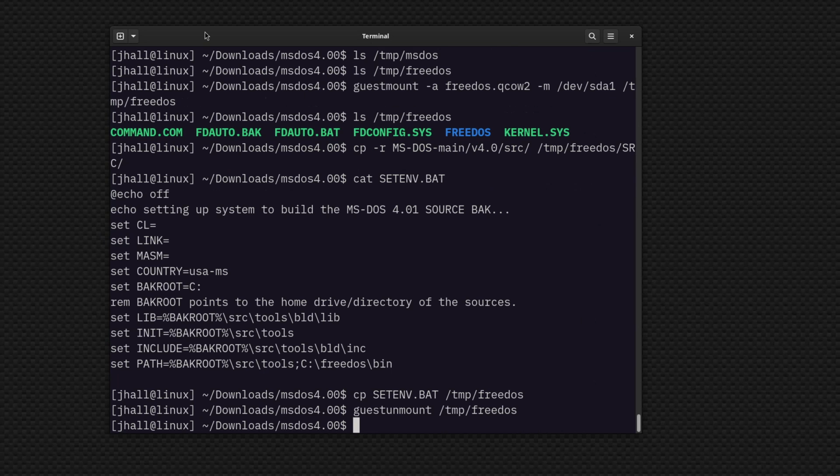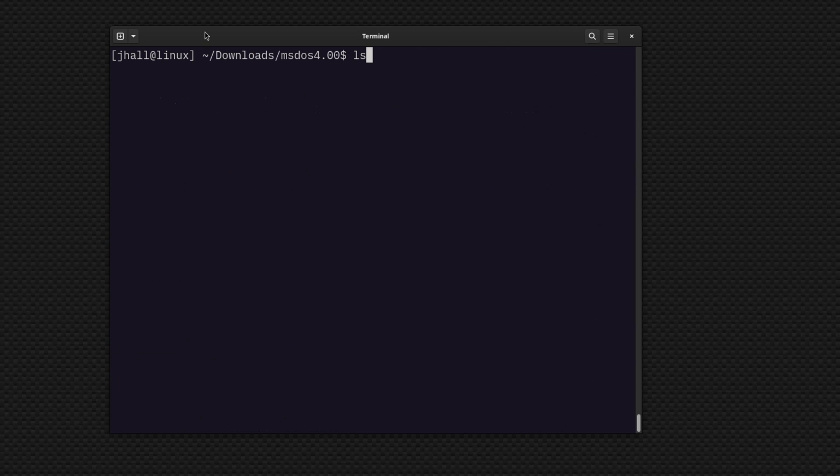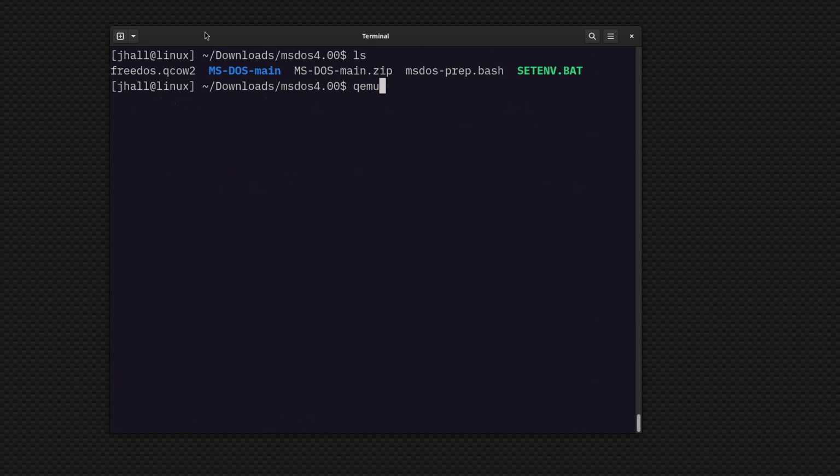So just to clear the screen here and remind ourselves what we have, we can now run QEMU on that FreeDOS virtual machine. So we'll do qemu-system-i386, we'll enable KVM, and that way it won't take a day and a half to compile this. We'll set the memory to 32, because why not? And then we'll set the HDA to be FreeDOS.qcow2.